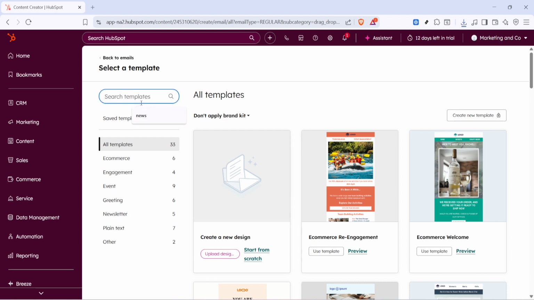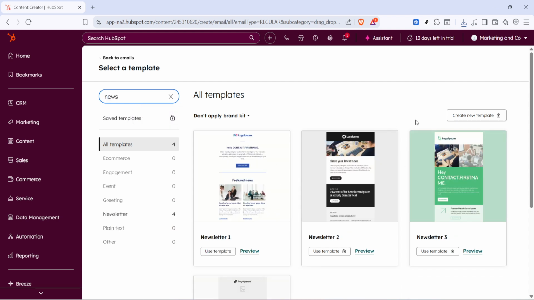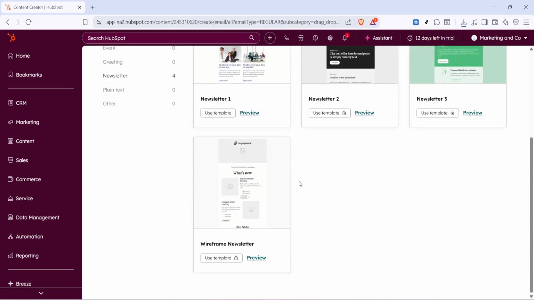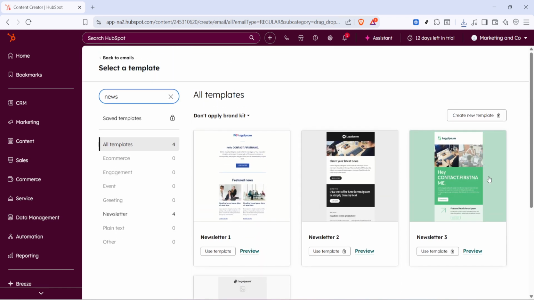Next, you'll see the template gallery. In the search bar, type News to quickly filter down to newsletter-friendly layouts. This helps you skip the noise and find formats built for headlines, summaries, and calls to action. Choose a template that matches your content structure, maybe a clean single column for readability or a multi-section layout if you feature several stories. Don't stress about perfection here. You'll fine-tune everything in the editor.